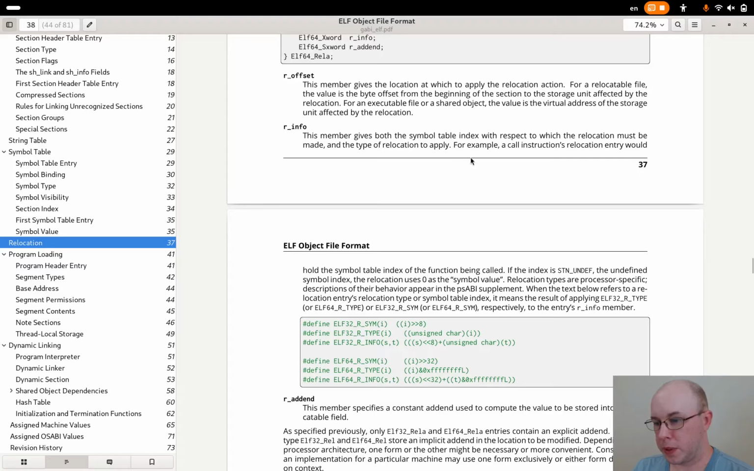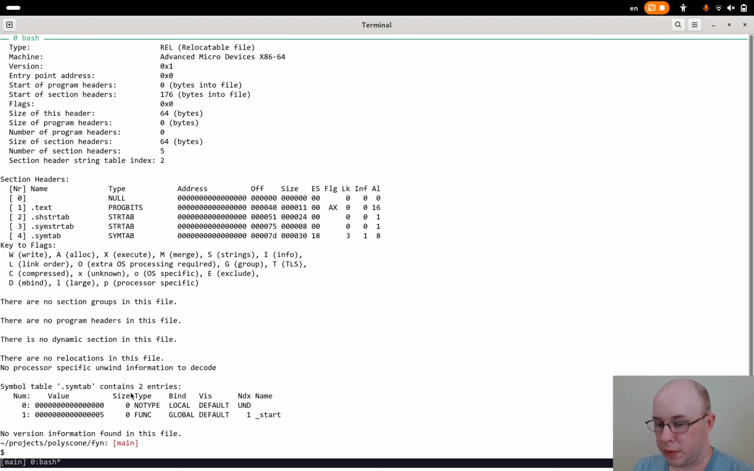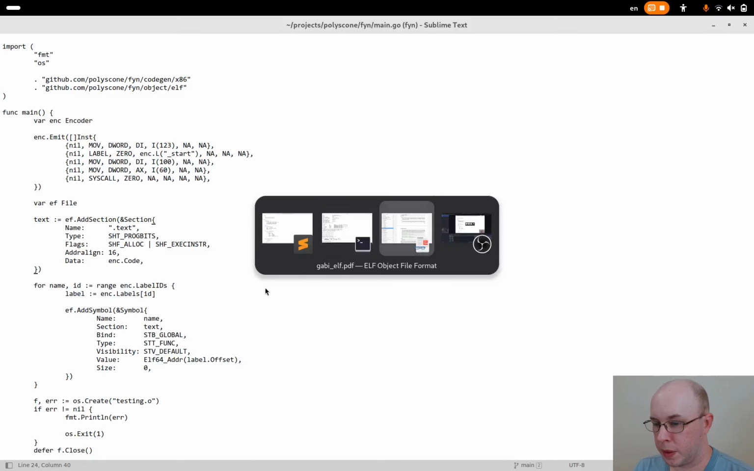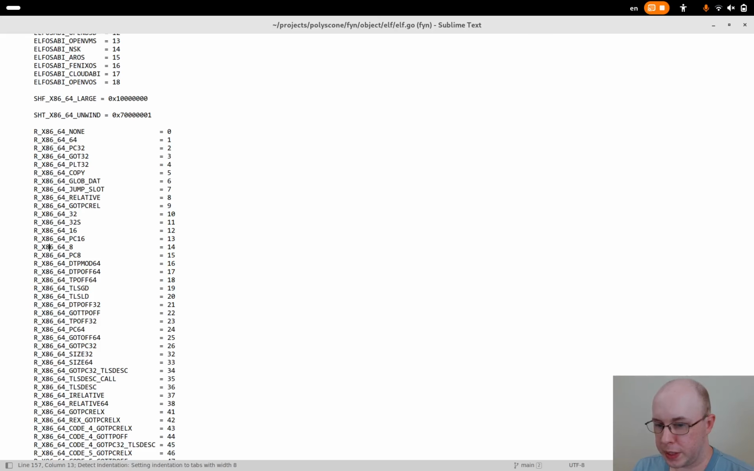Info then gives both the symbol table index with respect to which the relocation must be made, and the type of relocation to apply. So the symbol is the index in the symbol table. If we had the name of a symbol that we're trying to call, for example this start one, then that would be index 1. Then we've got a type of relocation, which is basically these R_ constants here.